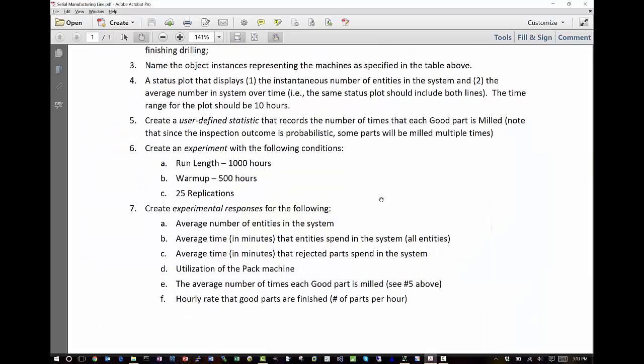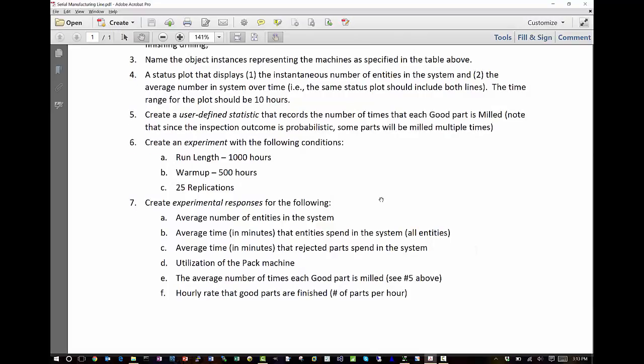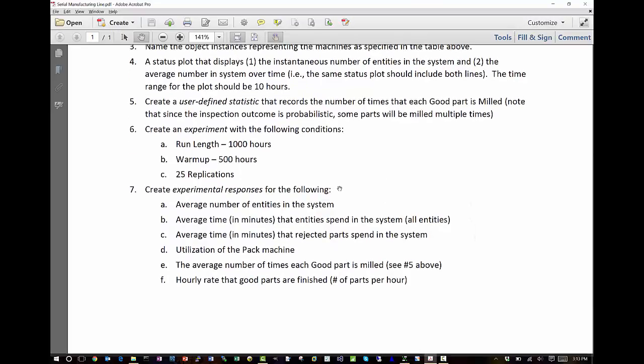We'd already set up the experiment initially, and so in this last video, what we will focus on are the experimental responses. We have 6 experimental responses: the average number of entities in the system, average time that entities spend in the system, average time that rejected parts spend in the system, and so on. So let's look at implementing these experiment responses in our model.